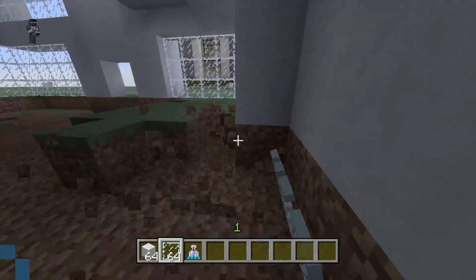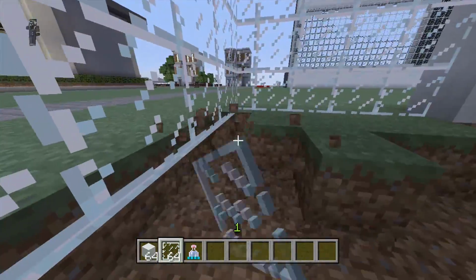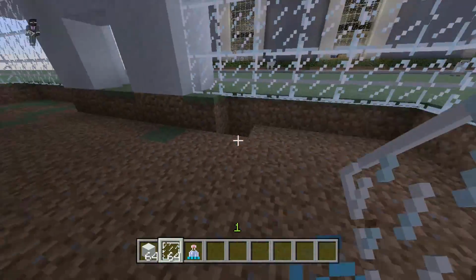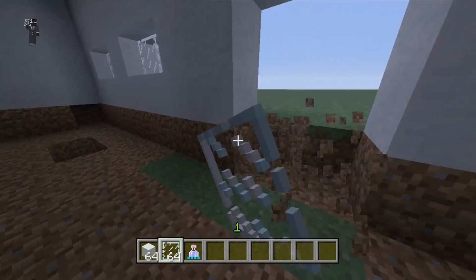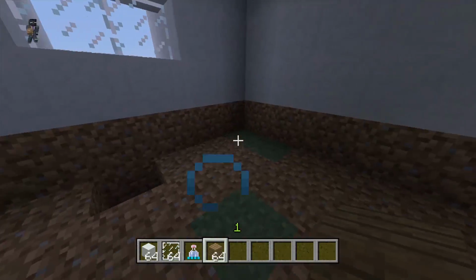Alright, so we're almost done with the floor. Again, make sure you get underneath the windows. We don't want to have grass underneath the windows. Alright, so we're looking good. Let's take out our spruce wood planks.